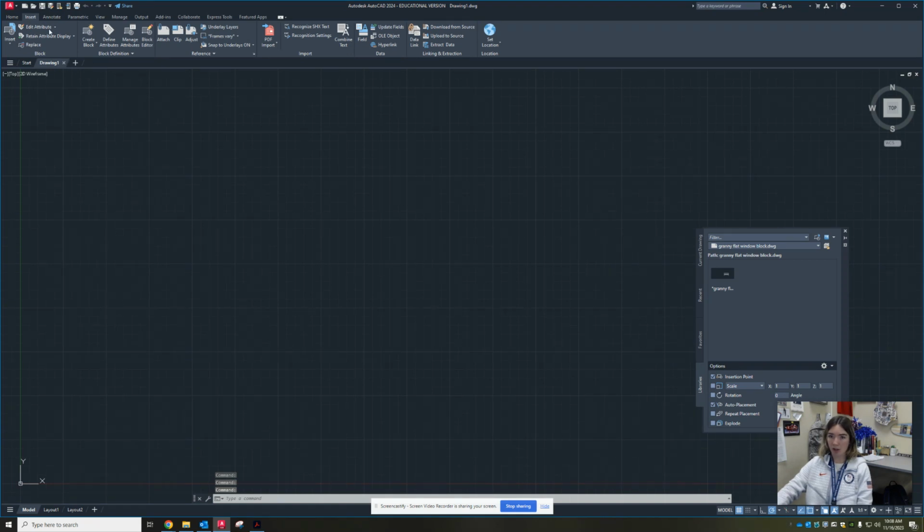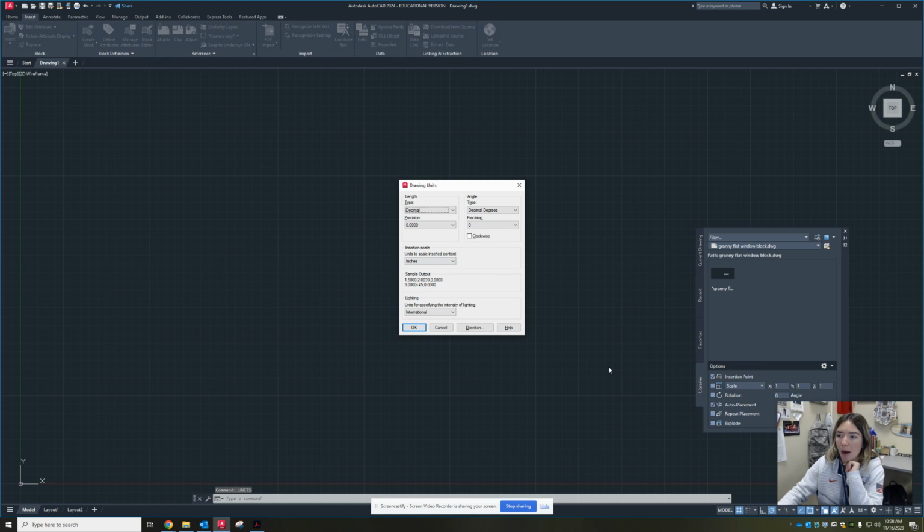It should say Drawing 1 on the top. Go ahead and right off the bat, start by typing in units. After you type in units, a little window will pop up, the drawing units window. From there, go ahead and change the length from type of decimal to architectural.